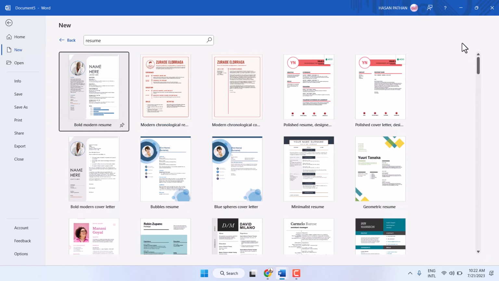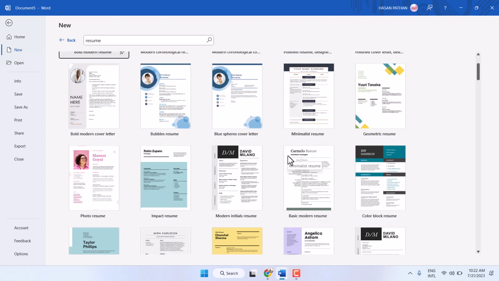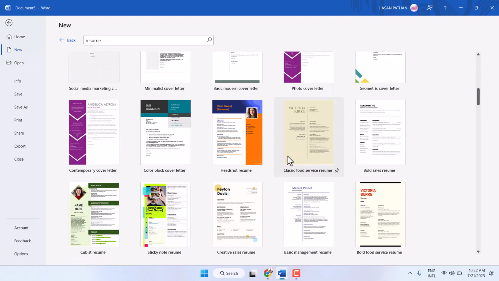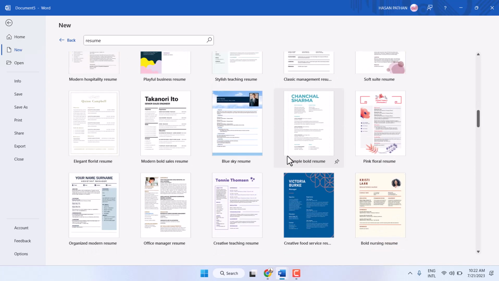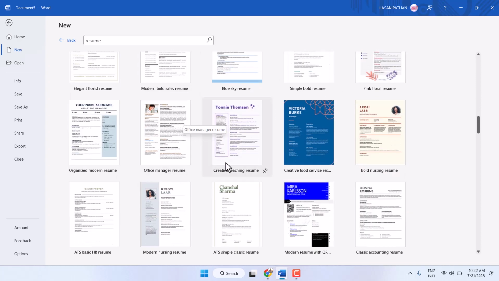Just modify and make changes as your requirement, like this type or this type, without image or with image. And also, guys, you can select the category, like create teaching resume, office manager resume, organized modern resume.